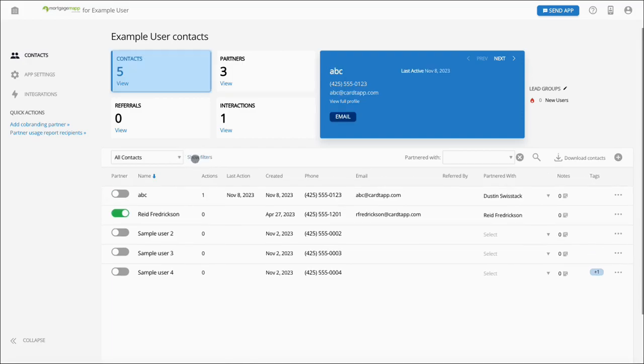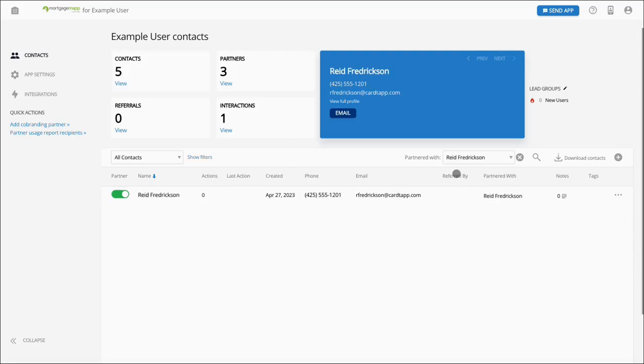The next piece that is relatively new for many of our users is the ability to sort by people that have a digital business card of yours that are partnered with a co-branded partner. So in this scenario, the co-branded partner is Reed. If I click on Reed from the list, it'll filter and show only cards that are co-branded with that partner. So imagine, this person, Reed, has shared the app with 25 other people, and they all have that co-branded version of the app. Those are the people that would show up in this list right here.